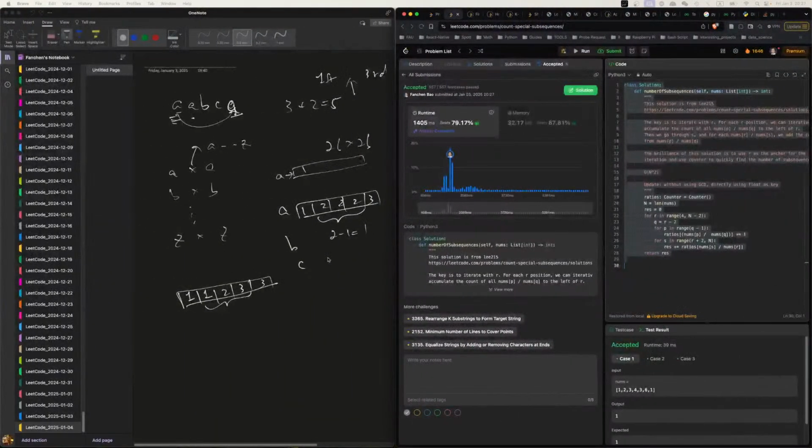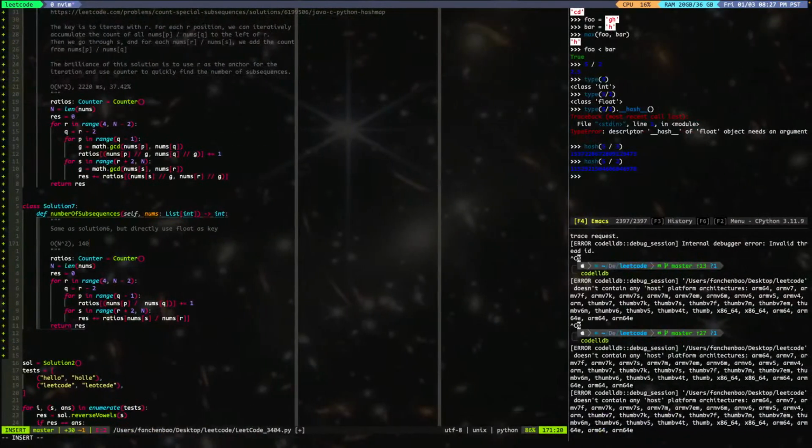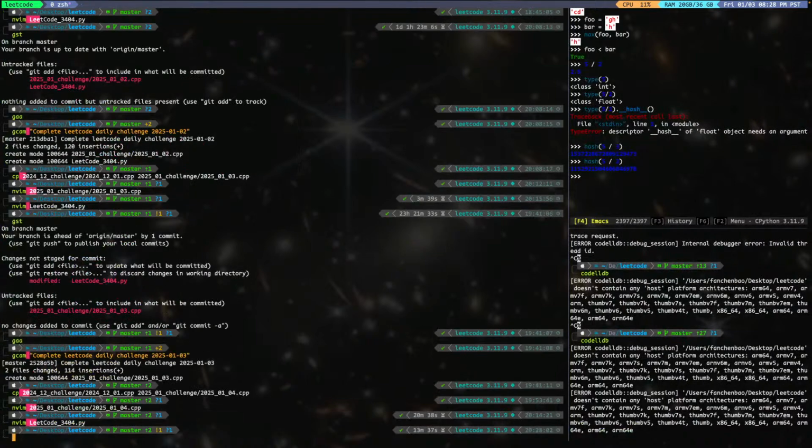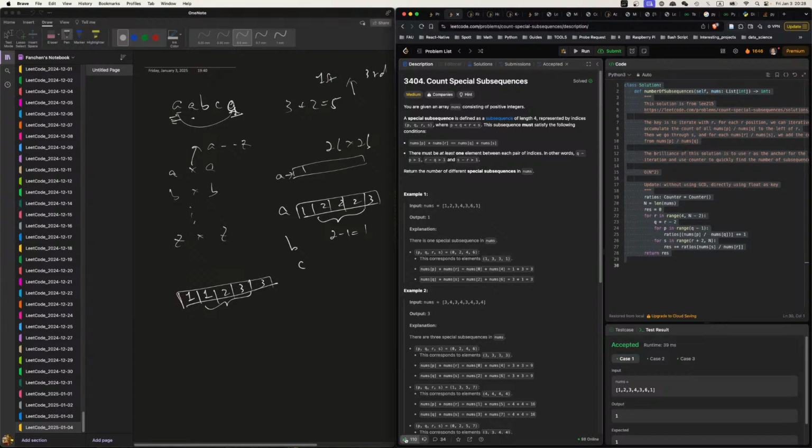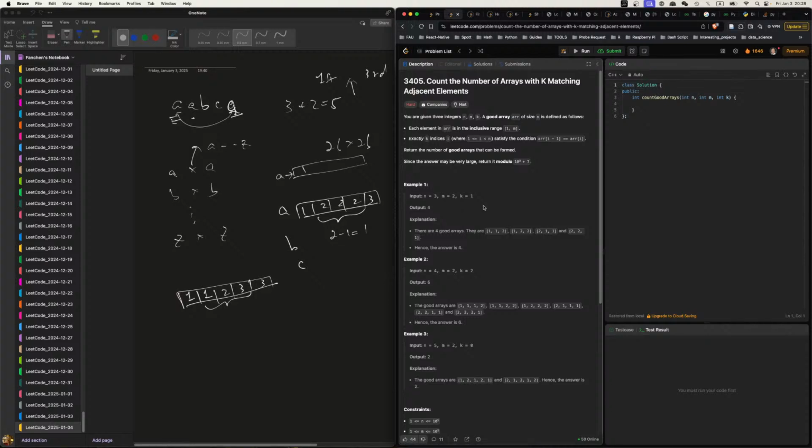Oh, we got this one. 1405 milliseconds, and I think 79.17 percentile. Okay, now I'm happy. Done, basically, this problem. Good. We'll upvote it and move on. I believe previous question is previous question. Yeah. We'll just put it here. We might come back for this.